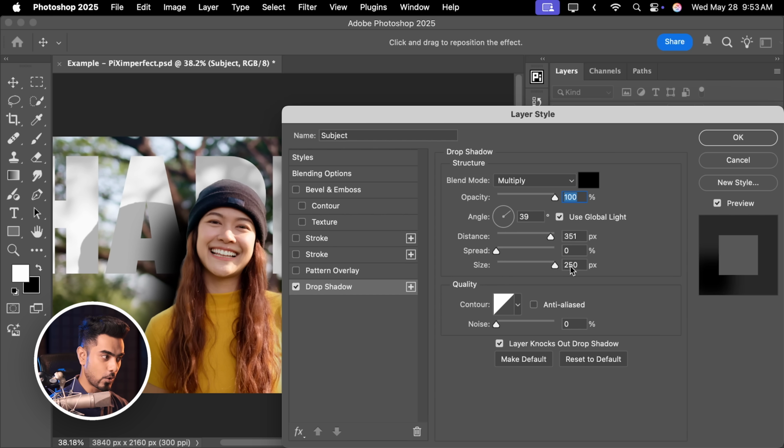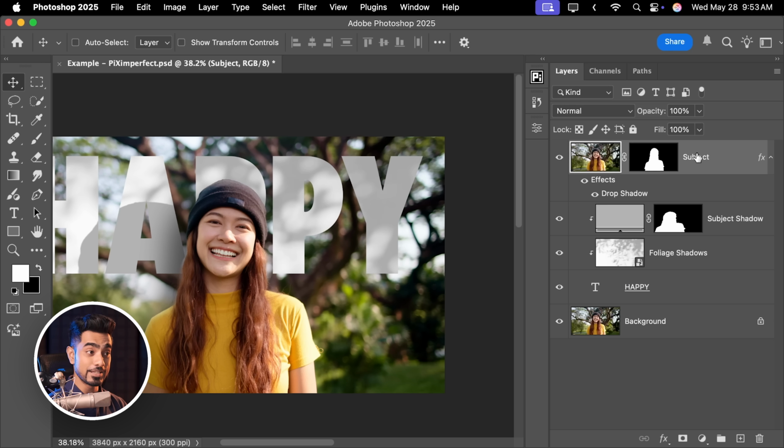Let's increase it all the way to the right hand side and decrease the opacity. So let's keep it somewhere around this number. By the way, you can adjust all of this later and set the distance a little closer. Maybe 218 is fine. Once you're happy, hit OK.